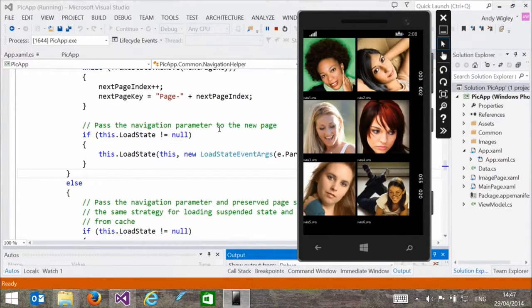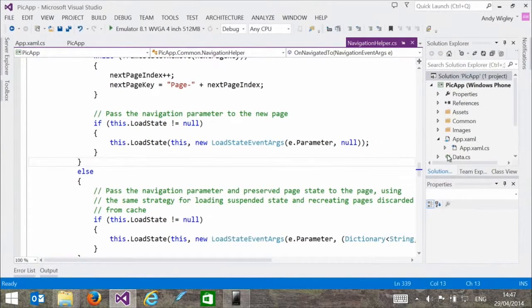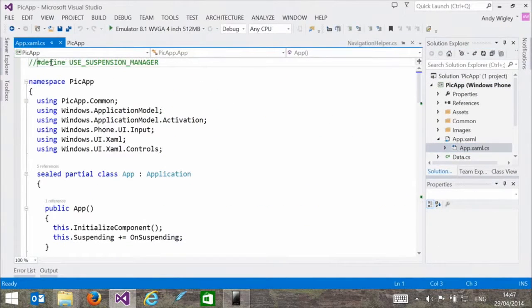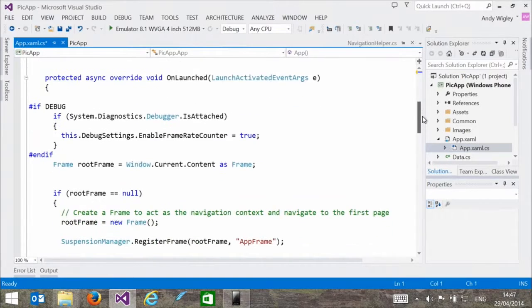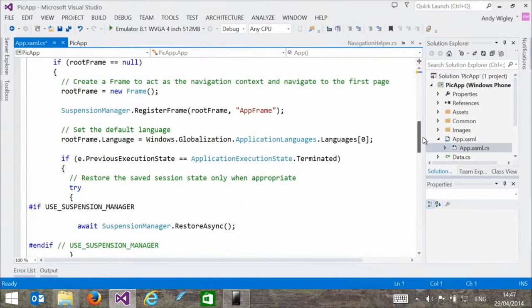And we're back to the home page, which is not where we wanted to be. We expected to be relaunched back where we were halfway through doing that editing operation. So how can we fix that? Well, you won't be surprised to know there's yet another of these amazing hash defines. This allows us to use the suspension manager. So this is how the suspension manager is tied into this sort of thing.